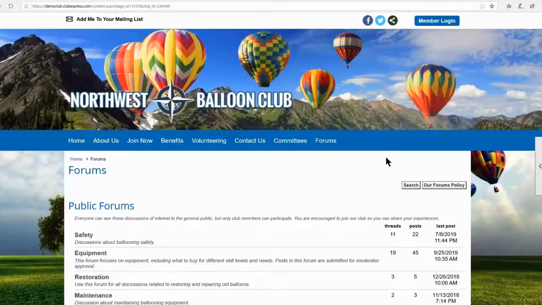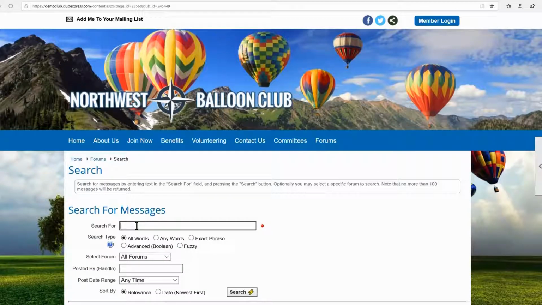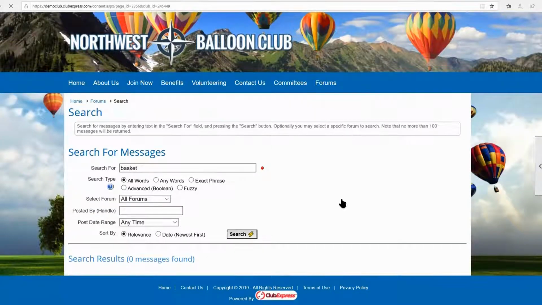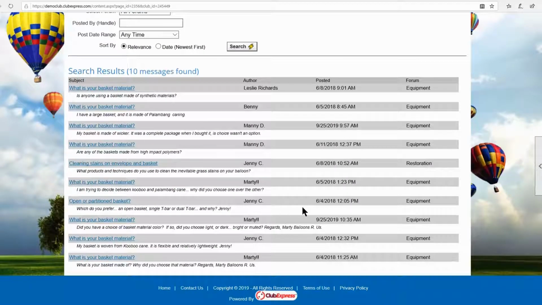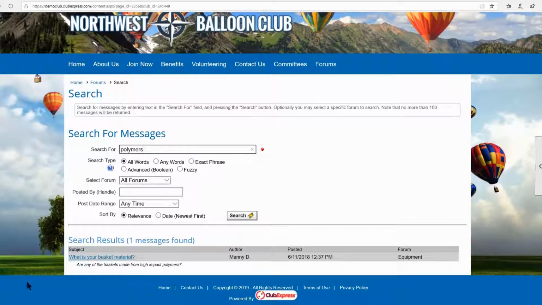But they can still search. And if they search for basket, they will get a much shorter list than we had before. Now they only have 10 messages found because it's only searching the forums that they're allowed to see. And if I search for polymer, let's see if anything comes up here. Yeah, they do have the one here. But if it was in something that they weren't allowed to see, it would be empty.